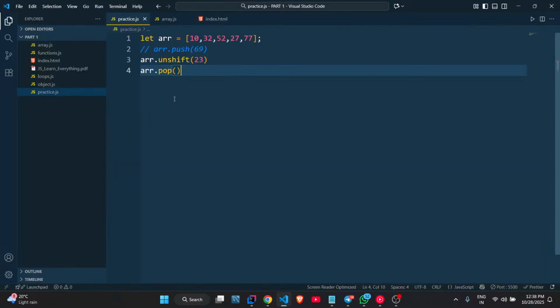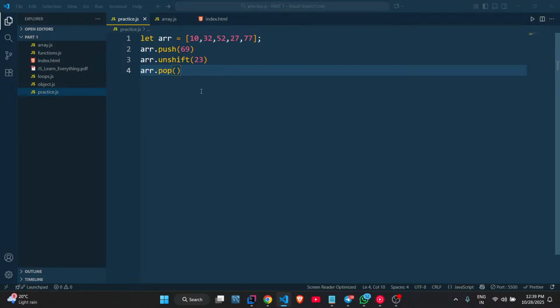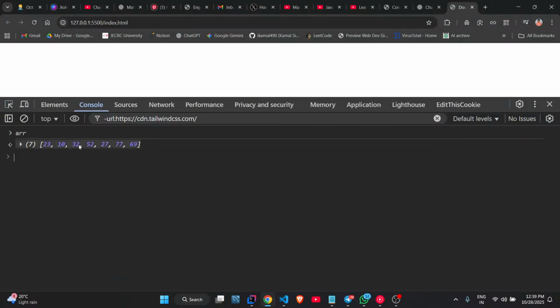If we use a push method to add 69 at the last index, then 69 will be removed and we will show the whole array. If we write arr, then 23 10 32 52 27 77, this is our array. If we don't use the pop operator, then if we write arr, we will see 69 in our array.